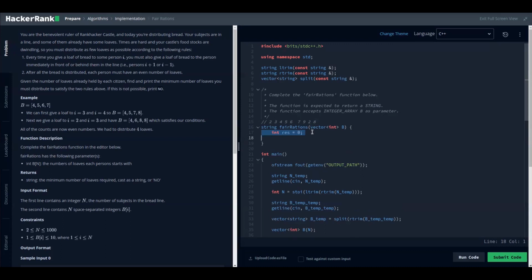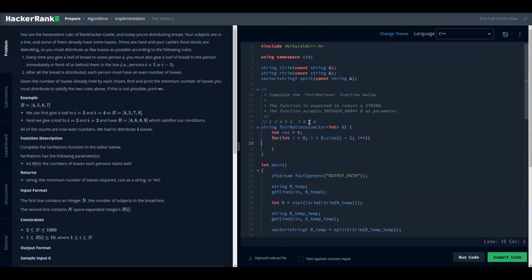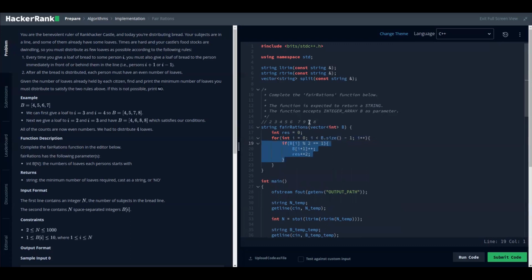So the first thing we need is to create our result that will keep the count while moving. Our result will contain the number of loaves, or the number of elements, that we have added throughout our process. We are going to need a for loop that is going to loop from the first element to the element before the last. And for each of the elements, like I said, we need to increment that element and increment the element next to it.